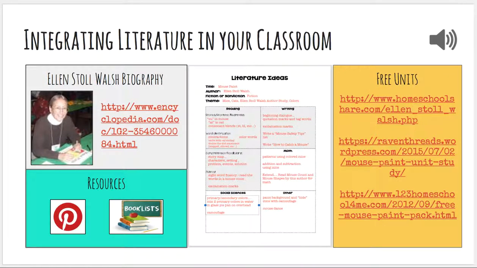Here are ways that you can use our literature across the curriculum. I've also included a biography of Ellen Stoll Walsh. I have a book list of her books and a Pinterest board, and also 3 units that you can use if you're using this book in your classroom.